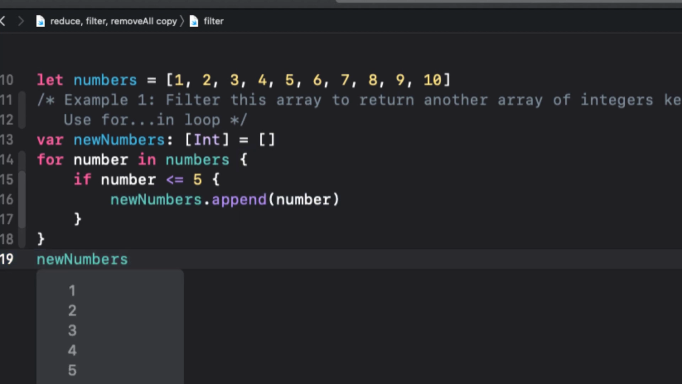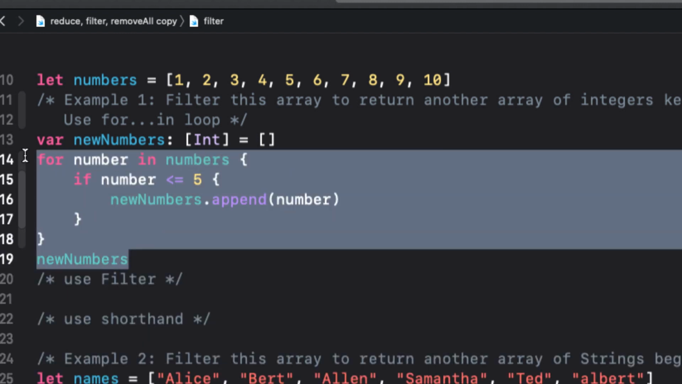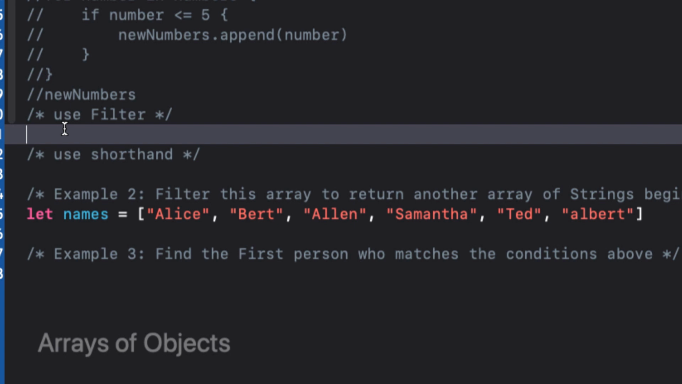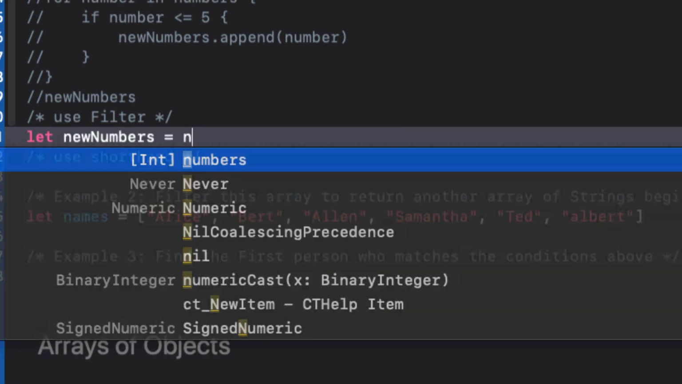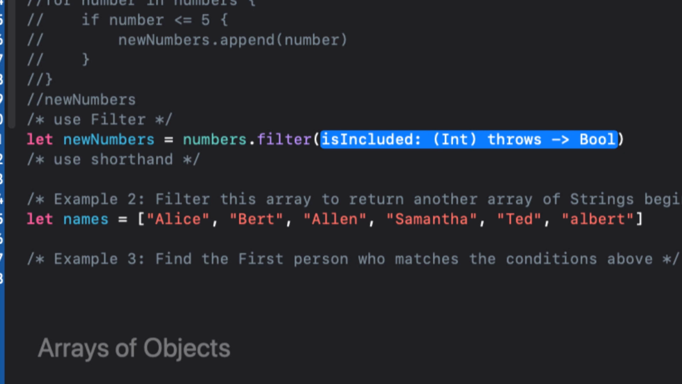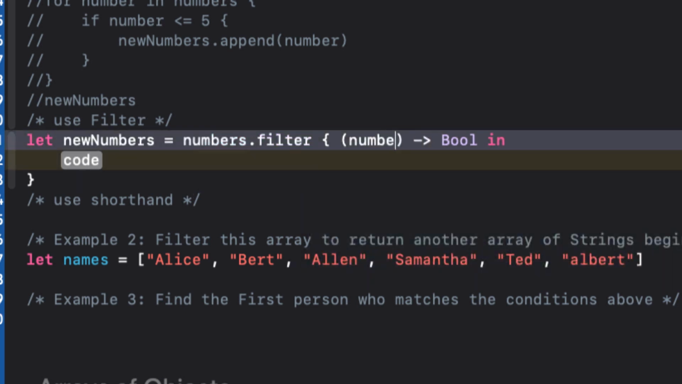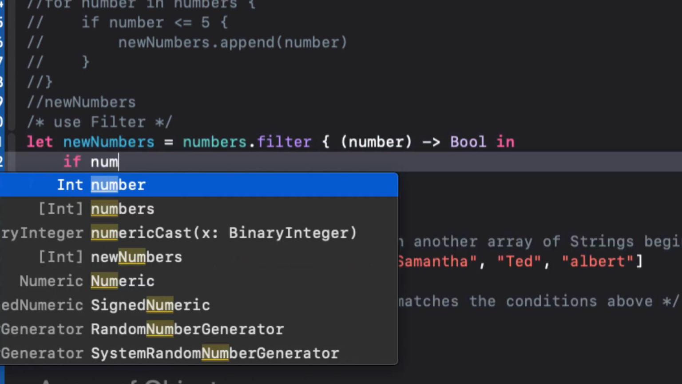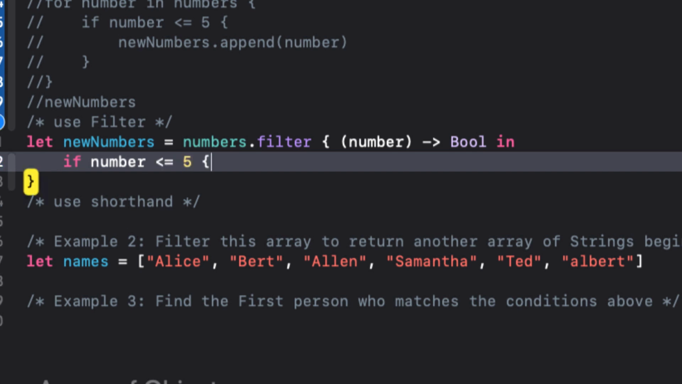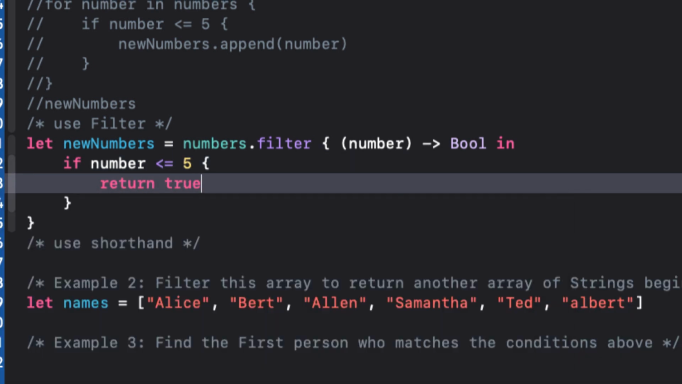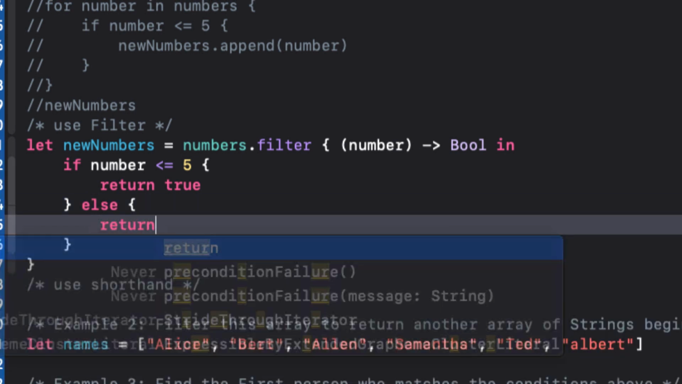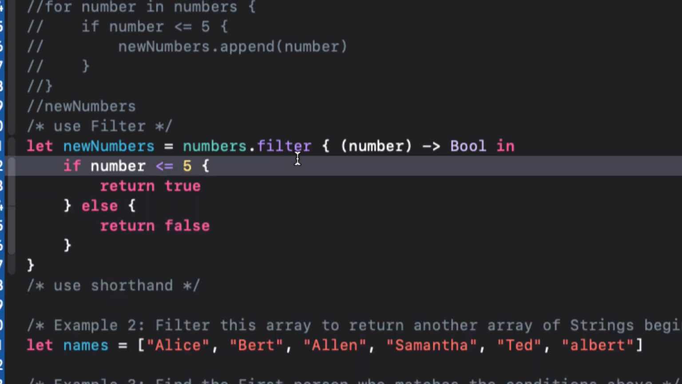Well, we can use filter just like we do the other higher order functions. We can start with our new variable and assign the filtered array of our numbers. So let new numbers equals numbers.filter. And notice in the code completion, it will return only integers that match our criteria that we will specify. Tapping on the code completion will replace our placeholder with the variable number, and in the body, we'll specify our criteria. Written the long way, this would be if number is less than or equal to 5, then return true, else return false. Of course, this is overly verbose.